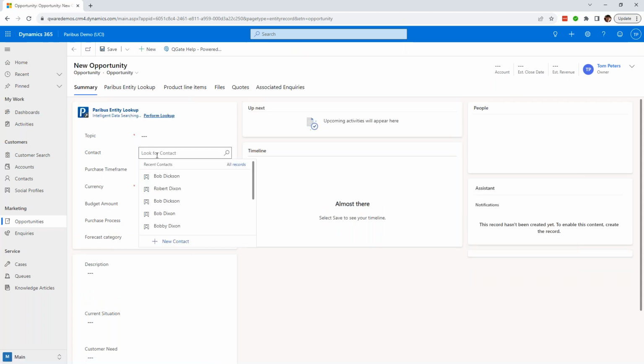I'm going to use Rob Dixon here and see if we have good old Mr. Dixon in the system. And we can see that because there is no fuzziness in lookups in the out-of-the-box Dynamics, we know that there's 14 Rob Dixons or variations of them. But because there's not an exact spelling of Rob Dixon, the out-of-the-box lookup can't find it and even says, hey, no records are found. Go ahead and create a new record, and gives me a really nice link here, right?